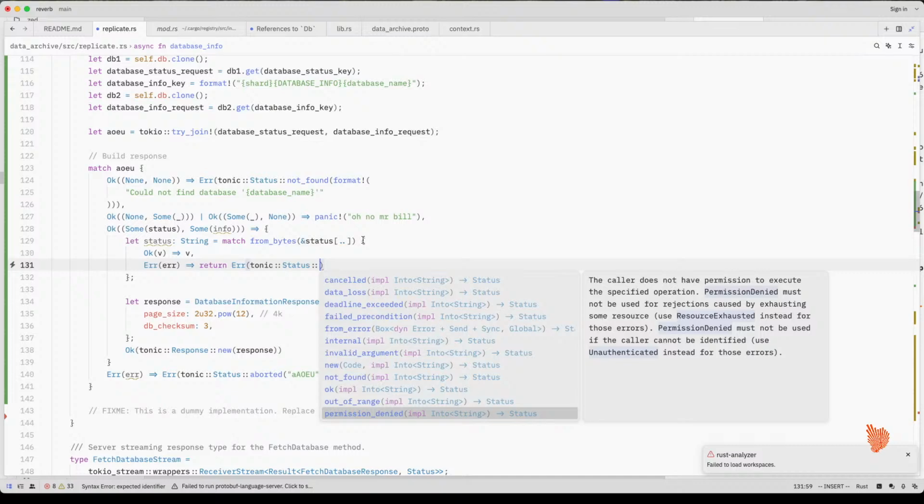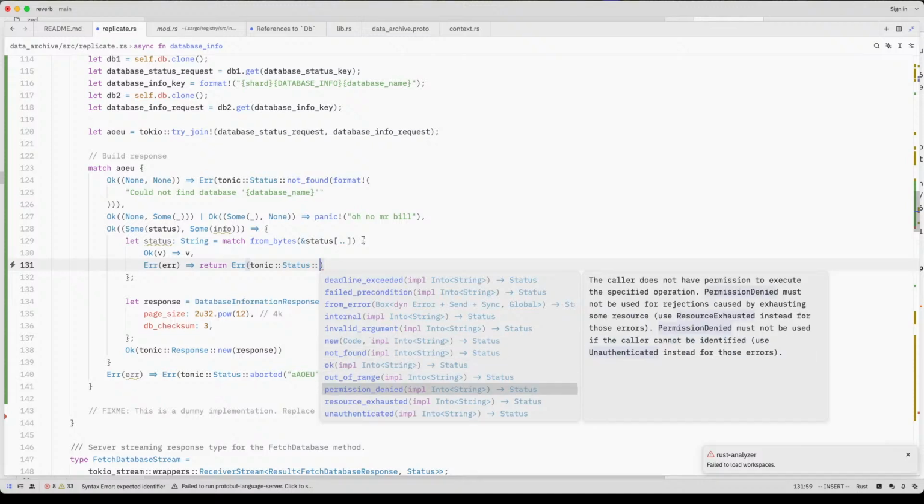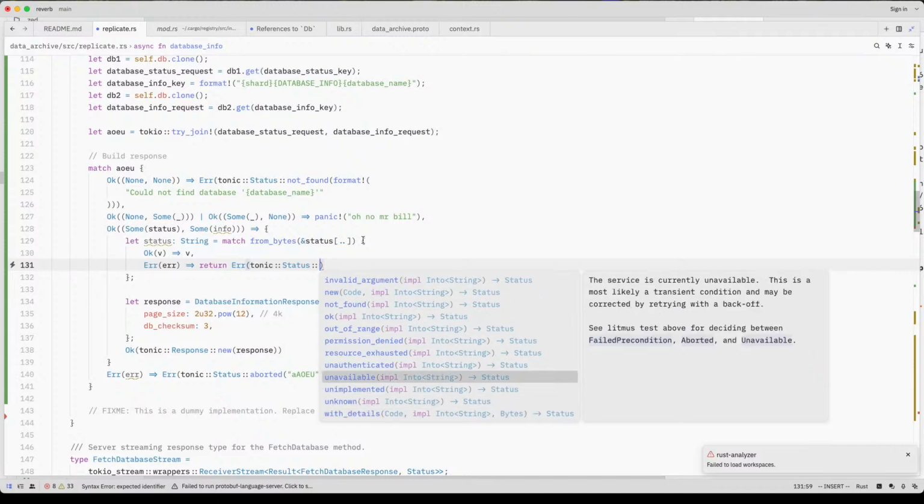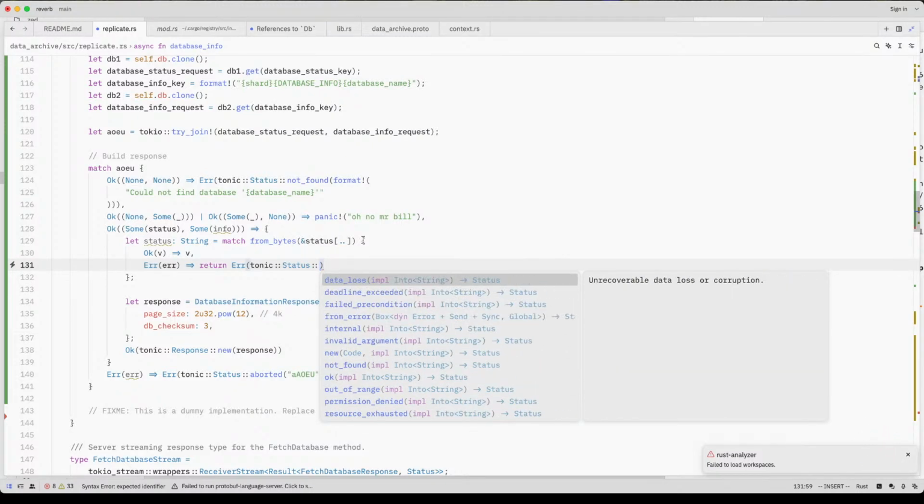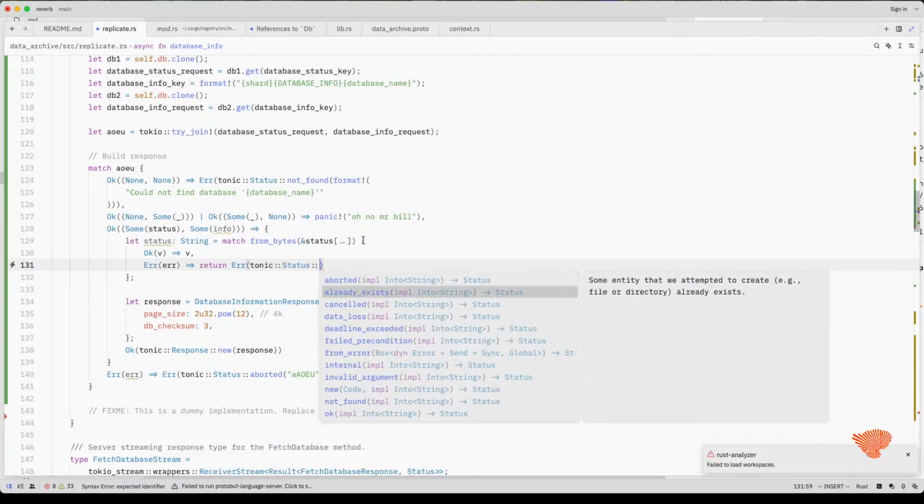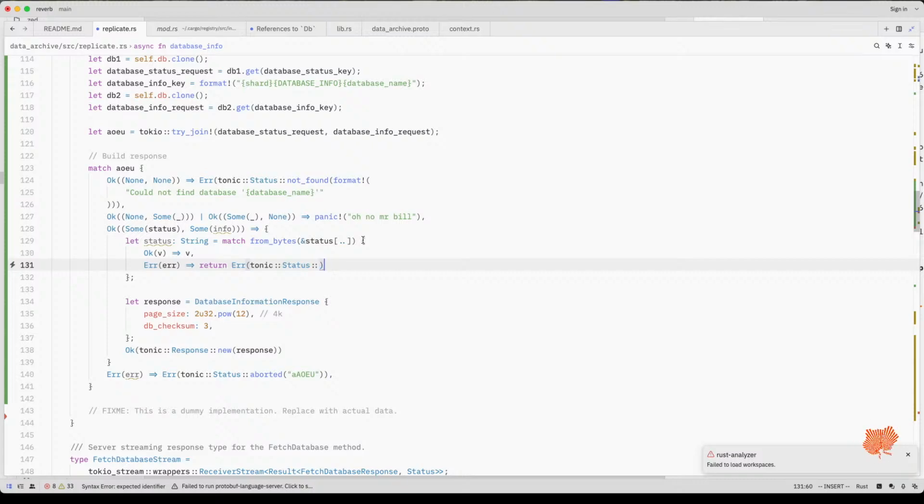What was, let's see. There was a nice, see the litmus test above for deciding between, okay. Yeah, I'm looking for the litmus test. Already exists, no. Cancel data loss? Maybe. Deadline exceeded, no. Failed precondition. Okay, here, that was it. That was the litmus test.